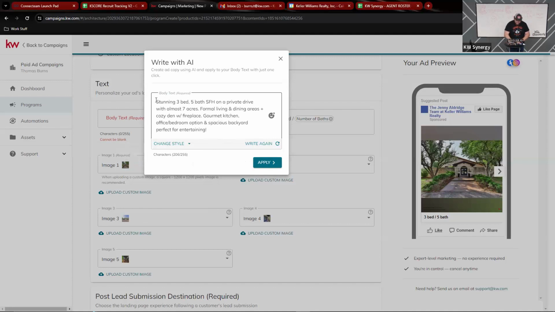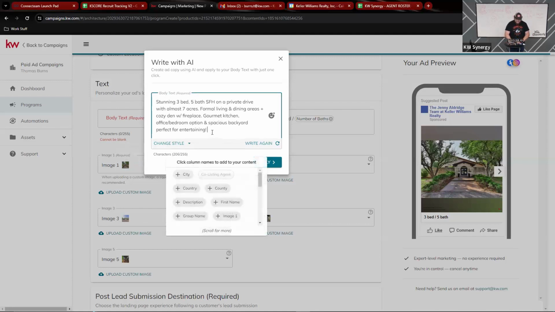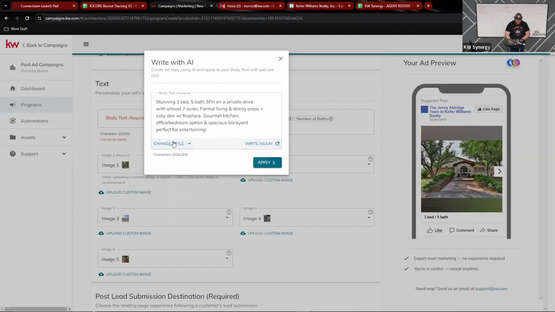So from here, and if you guys don't like that, by the way, because the AI might not give you something that you like, you can either select write again, or we can just change the style up. There's, I think, 5 or 7 styles. 5. You got artistic, you got practical, you have vibrant, you have caring, and you have emotional.